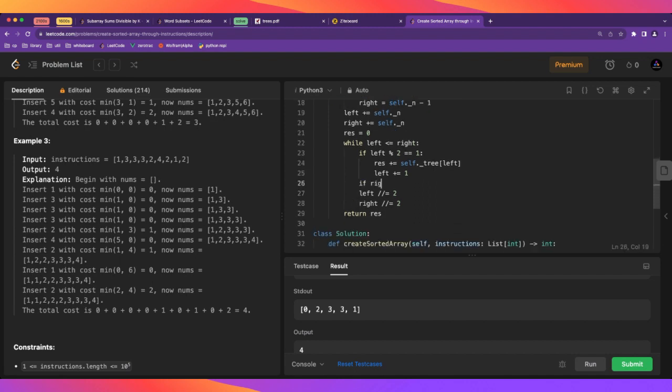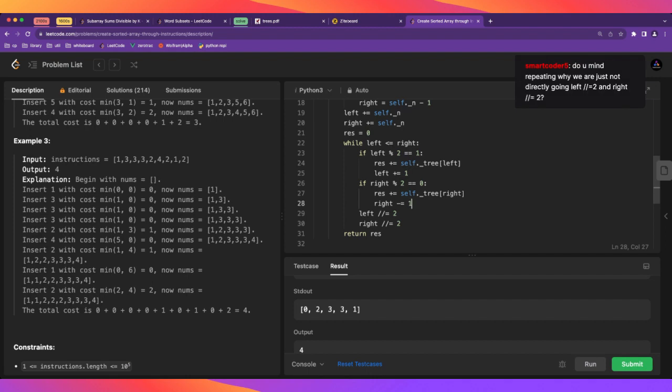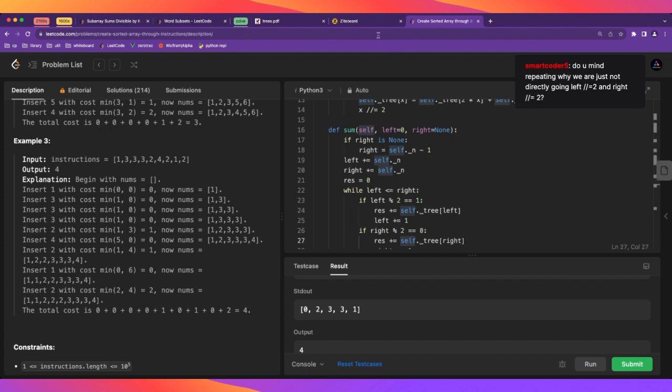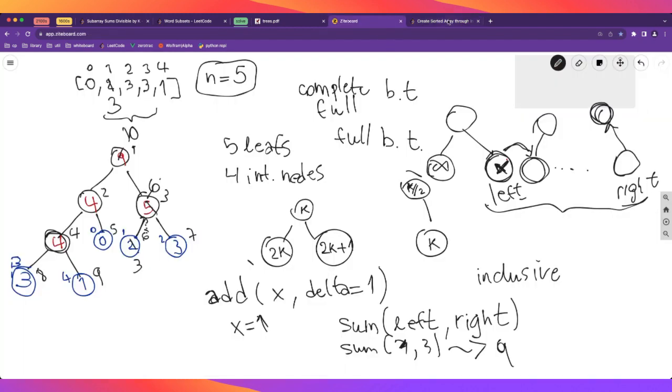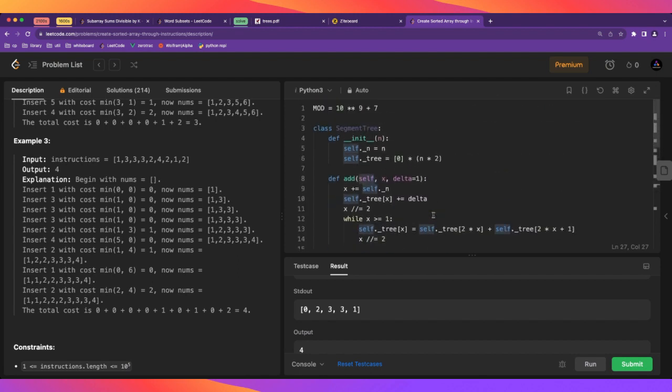And the same for right, but in the opposite direction. The problem with right is if it's a left node, which means that it's even. If it's even, then we need to add this, and we jump to the node to its left. And that is it. It's pretty simple, really, when you think about it. And it should do it.